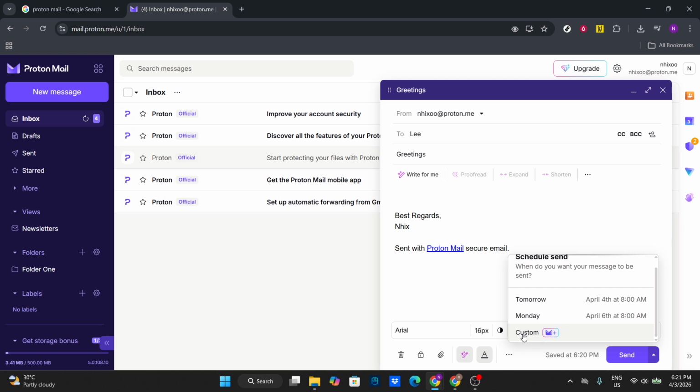This opens the date and time picker so you can fine-tune when the email will go out. Set the exact date and time that works best for your recipient, keeping time zones in mind if they're in a different region. Choosing a thoughtful time can improve open rates and response times, especially for work-related messages. After you've set your preferred time, you're all set. Proton Mail will queue the message and send it automatically at the moment you specified.